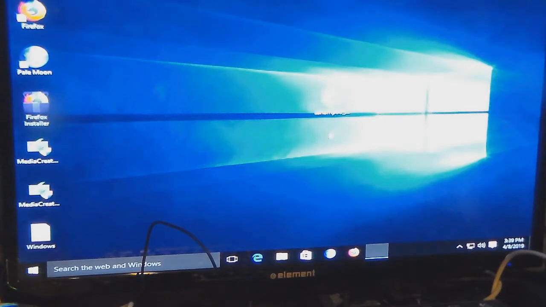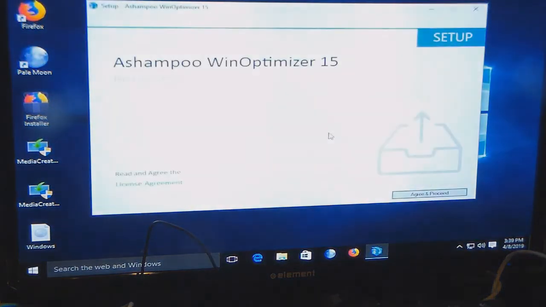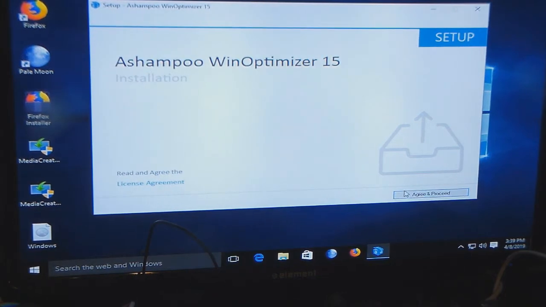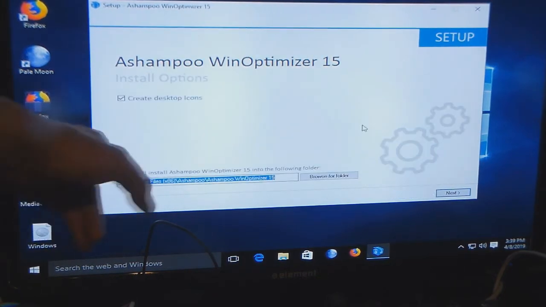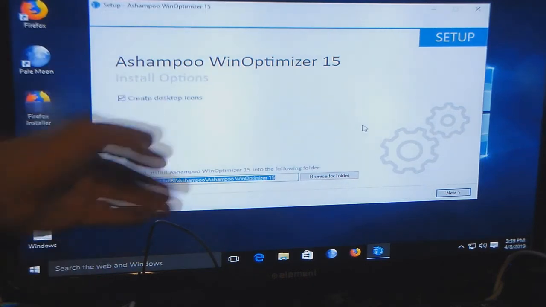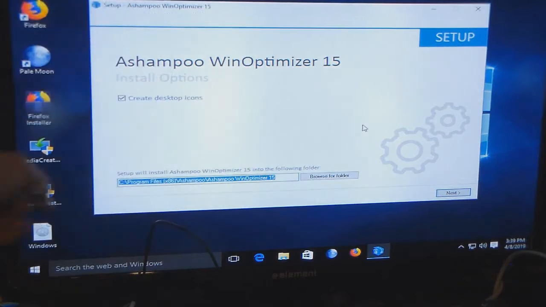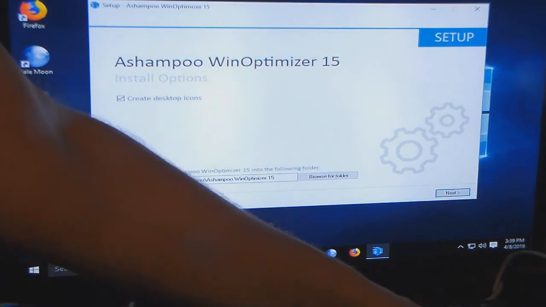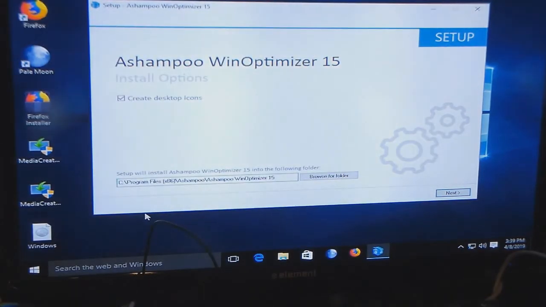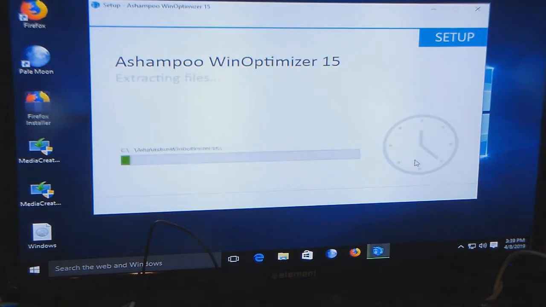Alright, so I'm installing it. Windows Optimizer. Of course, you have to agree with it. Now, as I said before, if you have another hard drive or another partition and you want to install it there, all you do is scroll over here, backspace, enter the letter, and click next. So I'm going to click next.